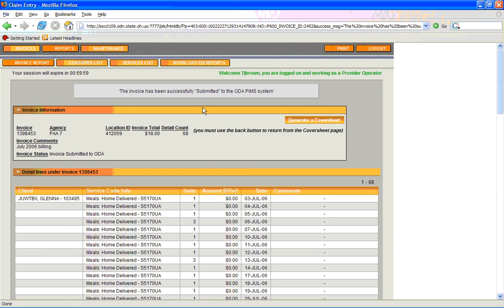When you submit the invoice, the user will receive a confirmation from the system. The details of the invoice will be displayed.